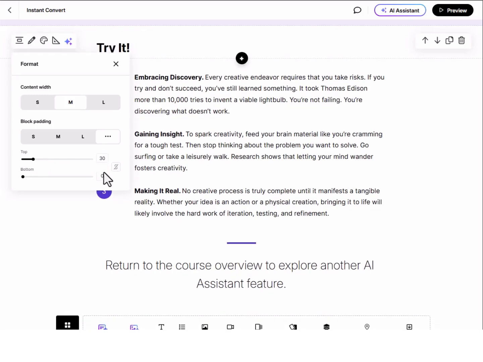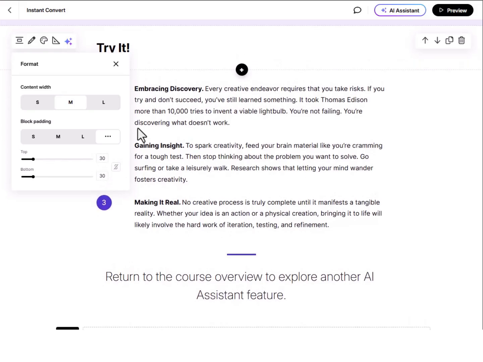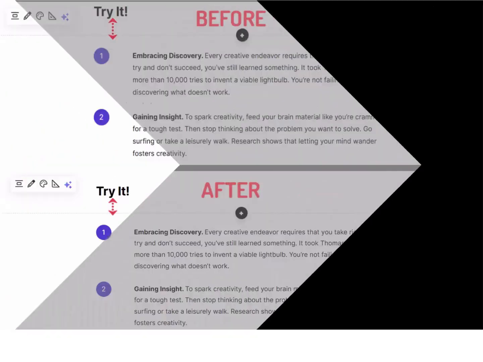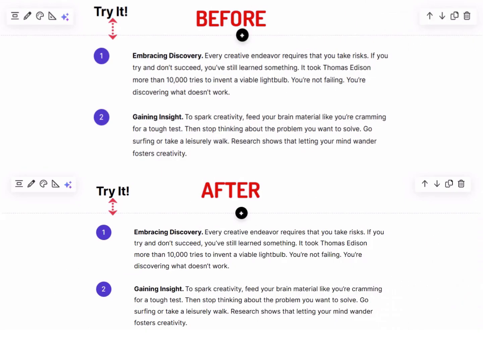You'll see your changes update live as you adjust the settings. When finished, click the X or anywhere outside the menu to close it. Here's a quick before and after. Notice how just a few tweaks create a cleaner, more balanced layout. And that's it. Now you know how to fine-tune padding in your Articulate Rise 360 text blocks.